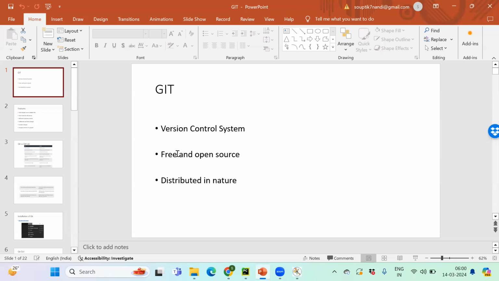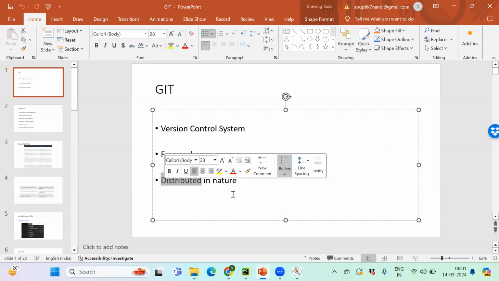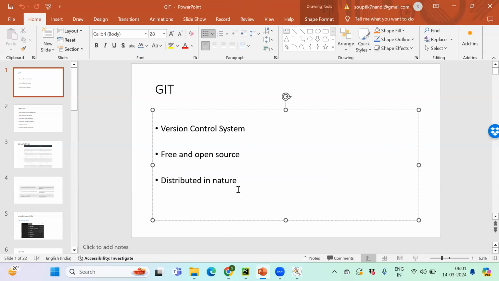Git is a free and open source tool. It is distributed in nature. Distributed means lots of people can work in the same GitHub. Maybe a lot of developers are accessing a single GitHub project. They are all working on the same project, updating different things. Maybe some people are checking particular tables, and some are working on big Git codes. But the Git repository is the single one, so everyone can access it.